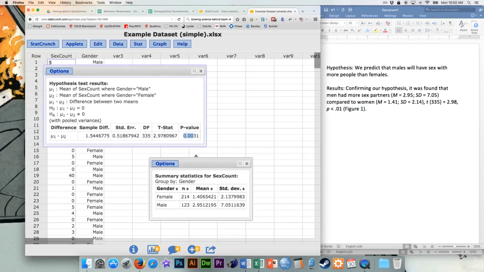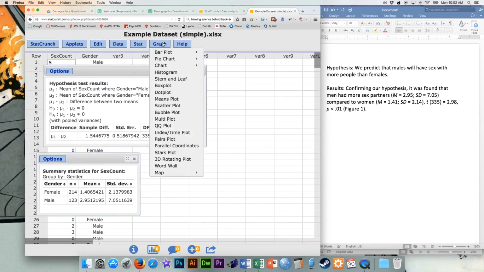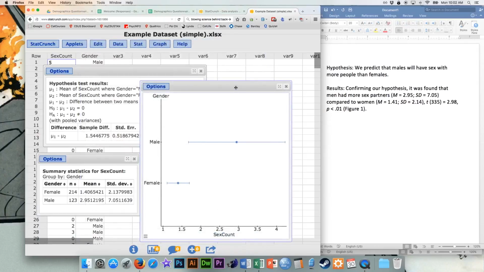So the last step here to look at our hypotheses is just to basically draw out a graph showing this. And the best graph I find is a means plot. So if you go to graphs, means plot, again, you're just going to put in your dependent variable and then group by gender. Nothing else to change here. Hit compute, and basically there you go.